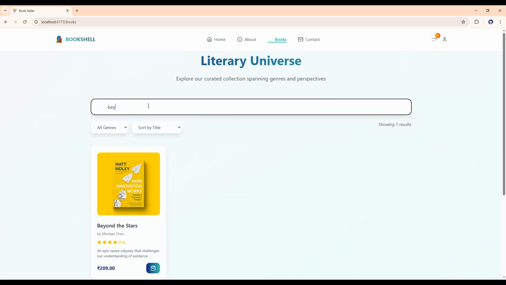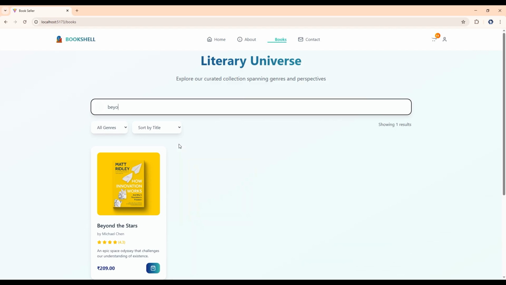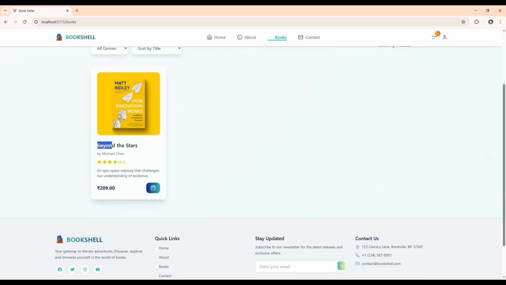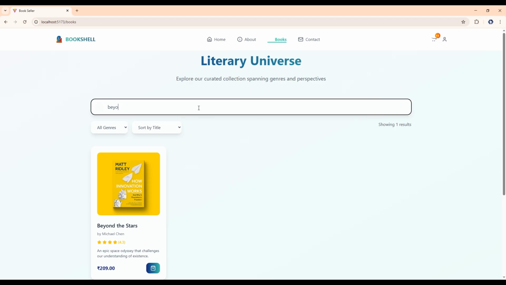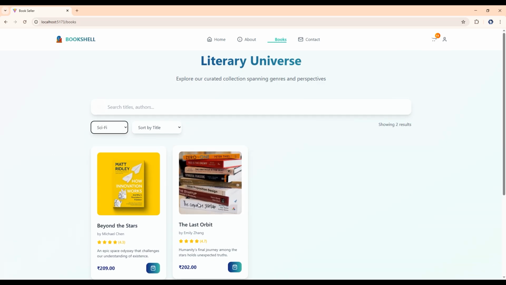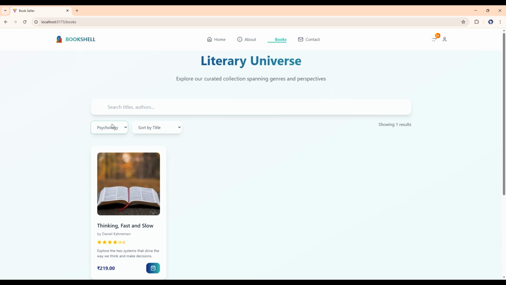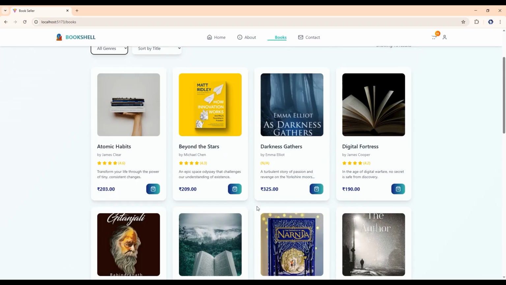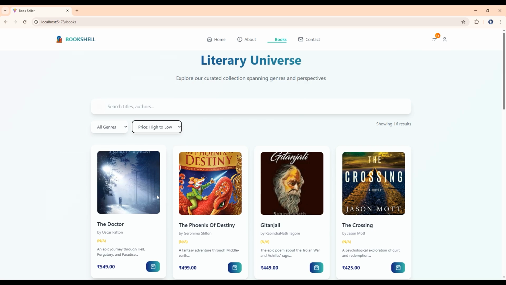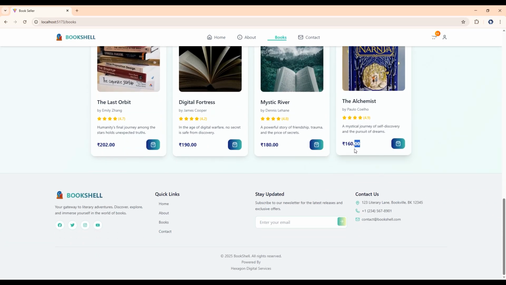Once we type something, it will show that result. It will also show total number of books. Here we have multiple filters option. When selected, it will show them according to the filter. Filters, as you can see, as we have filters like pricing and rating.